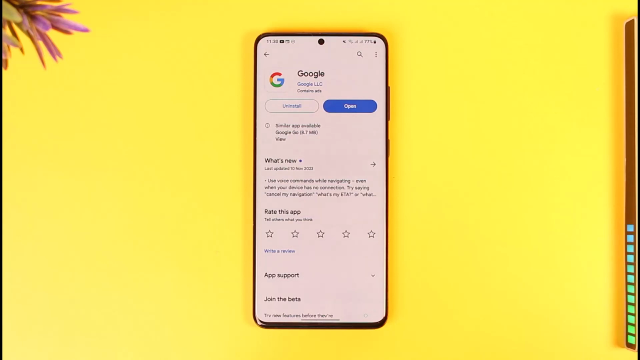In today's video I will guide you on how you can change the phone number of your Google account, so make sure to watch the video till the end. So if you would like to change the phone number for your Google account, it's actually quite simple.